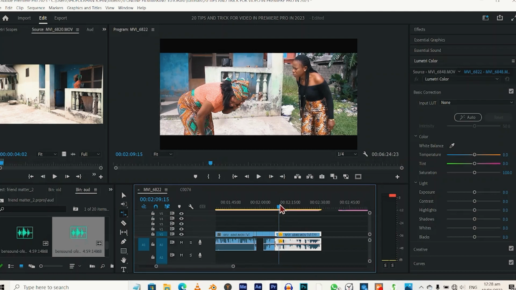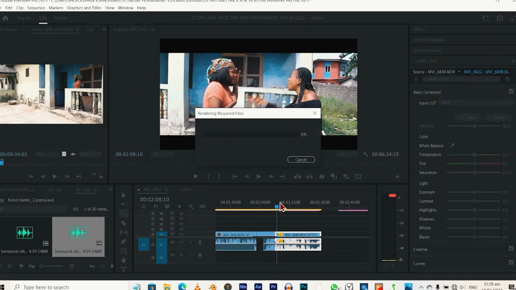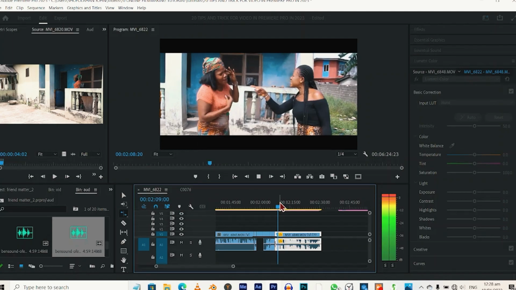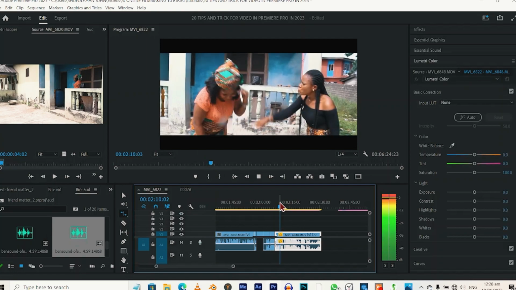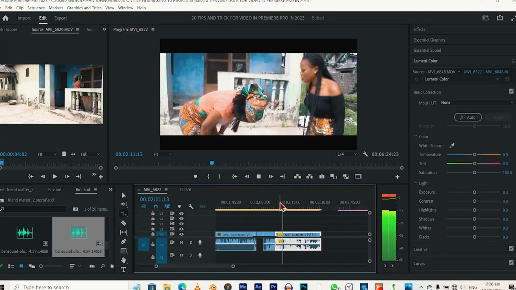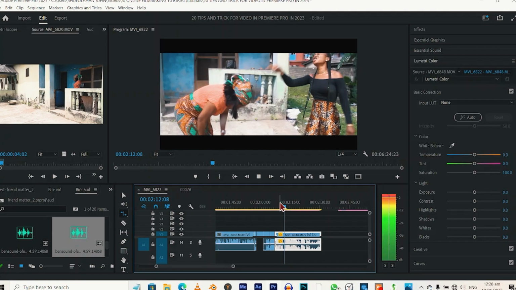Now it is slower than before. But once I play it, now once I play it, you can realize that the sound remains constant, the pitch remains constant. It is not affected, despite the fact that the speed has become slower.